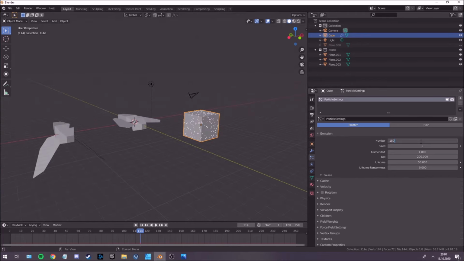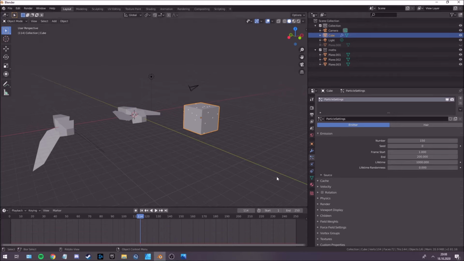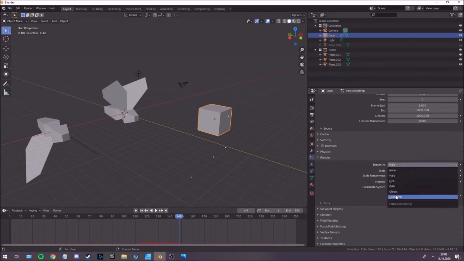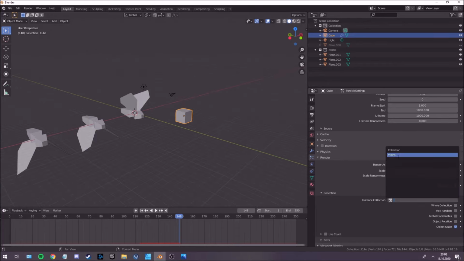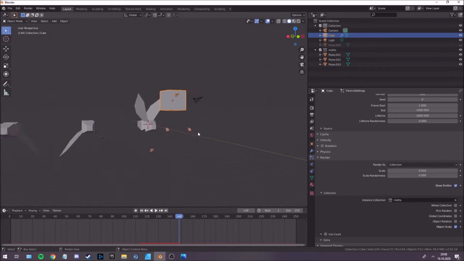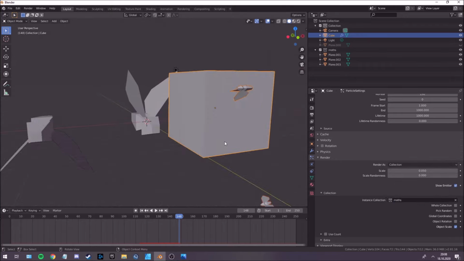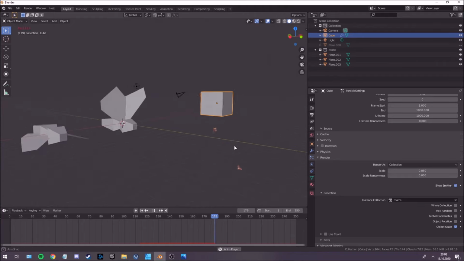We want there to be like 150 moths with a long lifetime, and we want the animation to be 1000 frames long, so we are going to put the end to 1000. We want our moths there, so we are going to make this render as a collection, and our instance collection of course is going to be Moths. And now you can see that we got our own moths here, but they're just falling down.